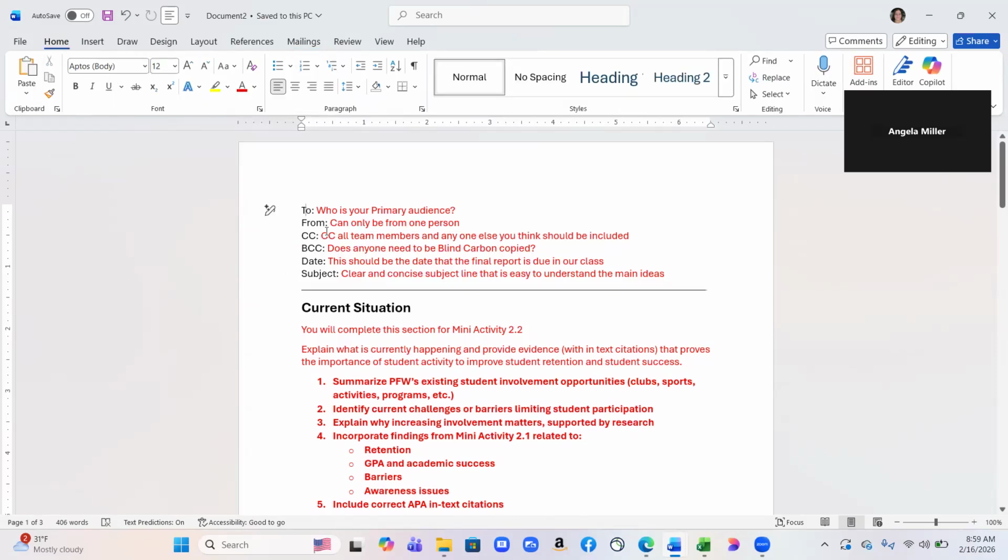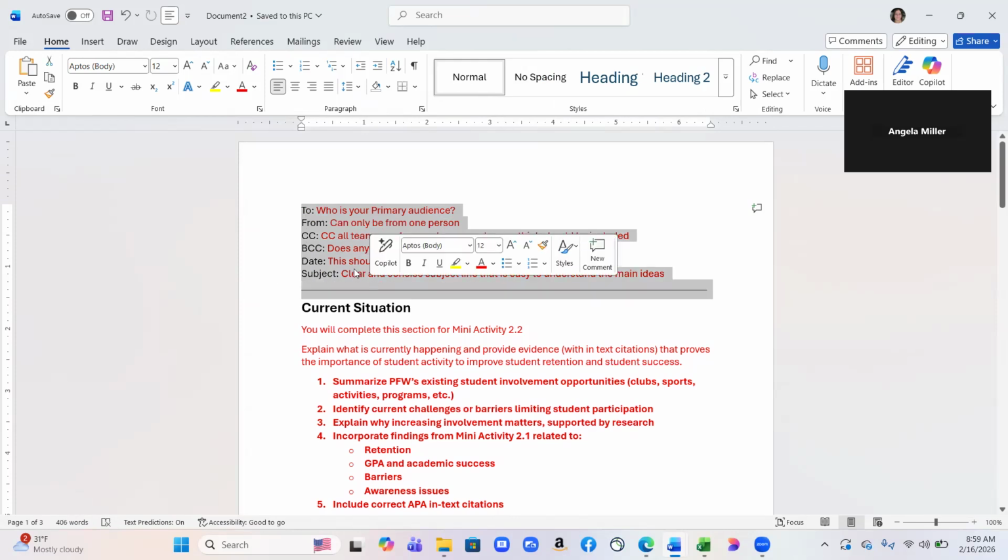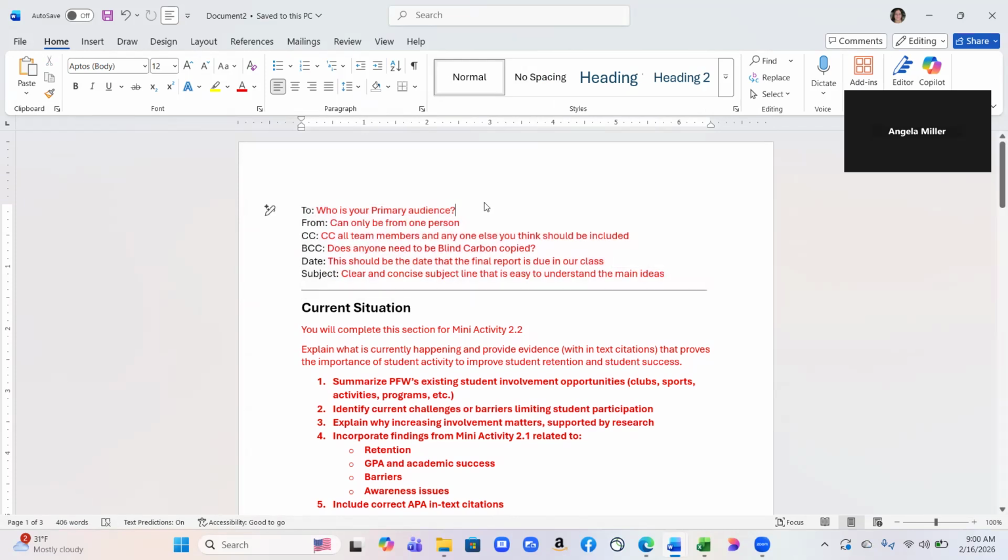And then we're just going to put our email heading right here at the top. So you're going to put to, and then who it's to is who is your primary audience. So really think about who is the primary audience for this business proposal. And that is who you want to put in the to line. Yes, you're going to have to go and find their email address. From can only be from one person. So make sure you have your primary person that's submitting for the group put in that from line.